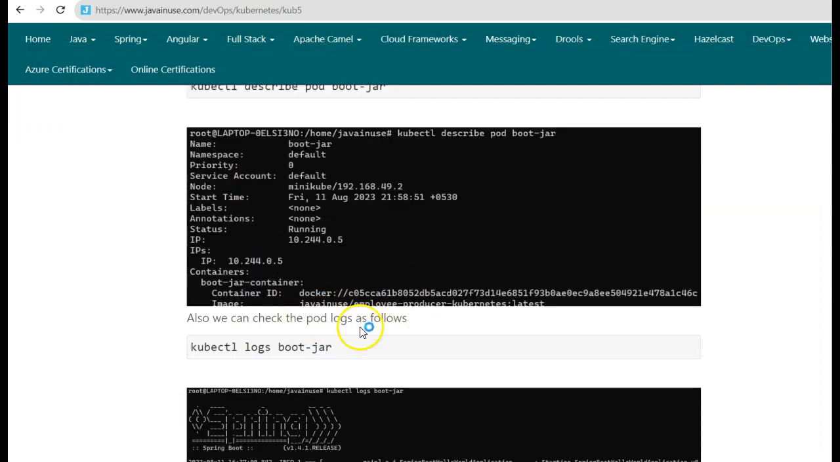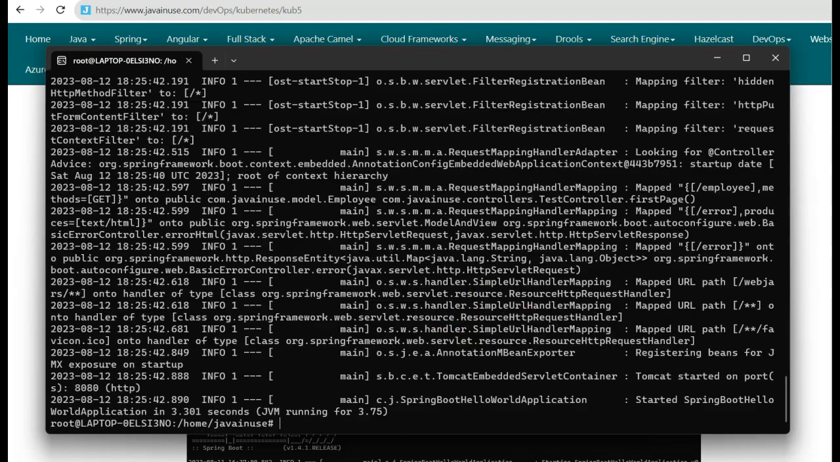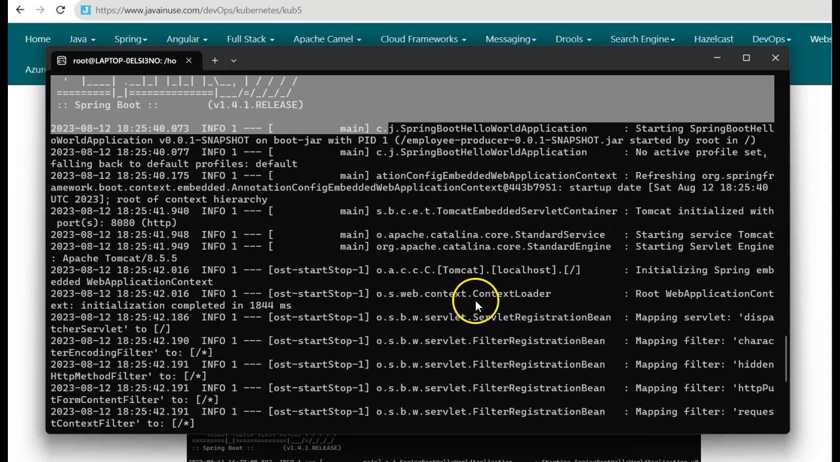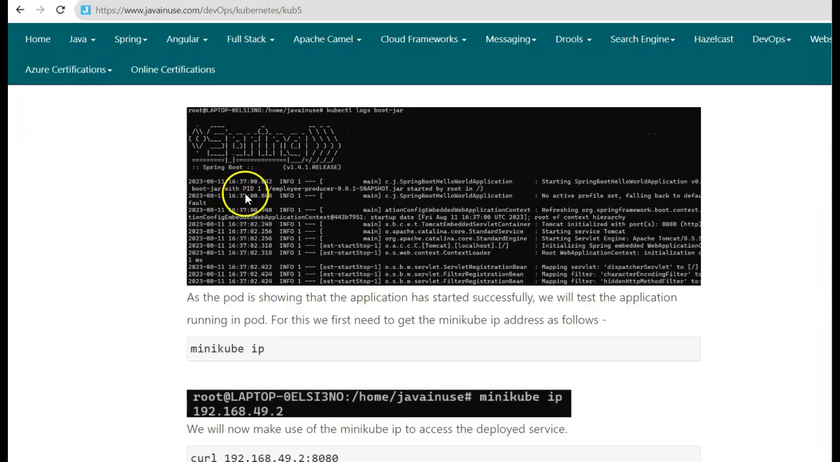Also we can access the pod logs using the command kubectl logs and the name of the pod. So here in the logs we can see that the Spring Boot application has started successfully inside the container. The logs show that the application has successfully started.